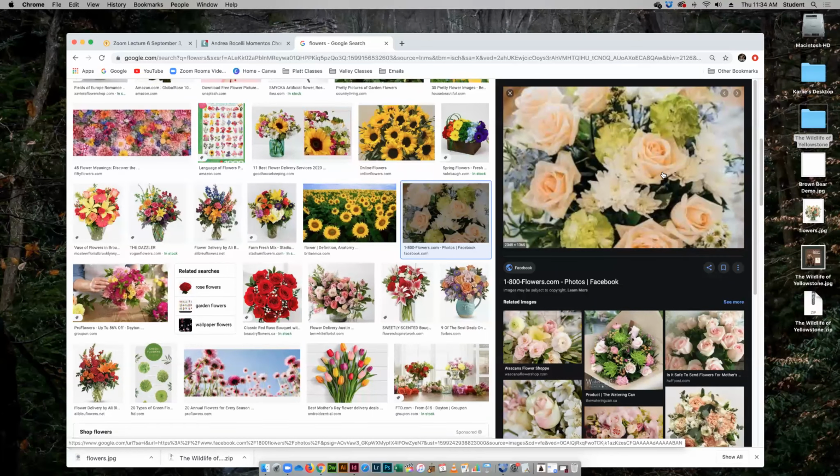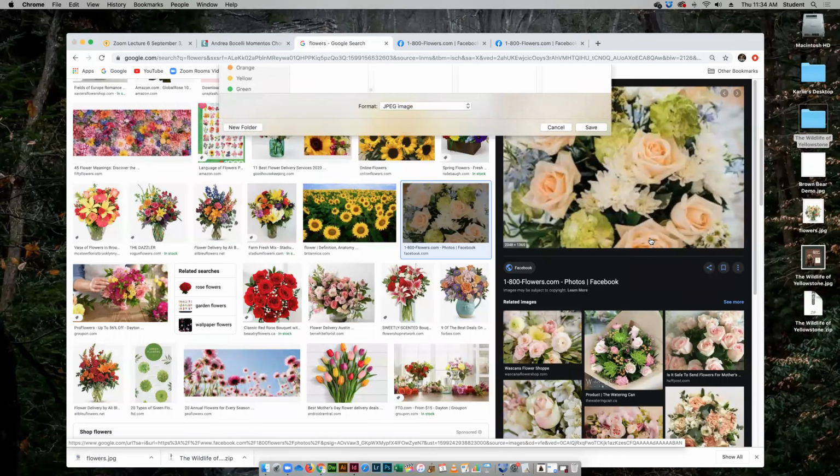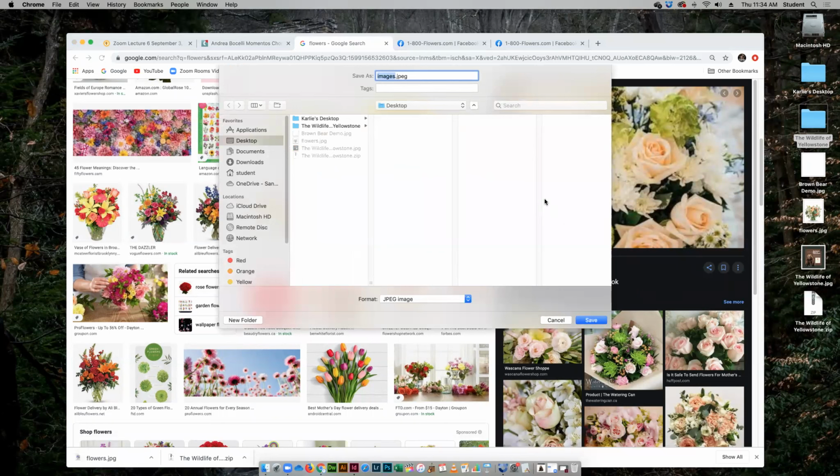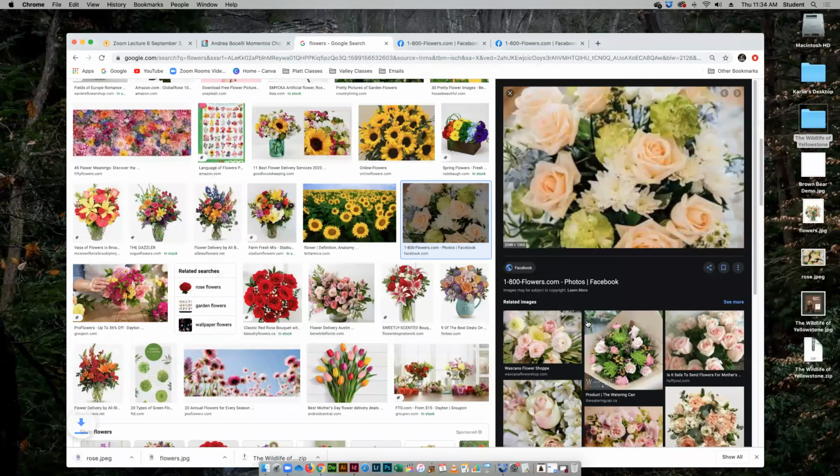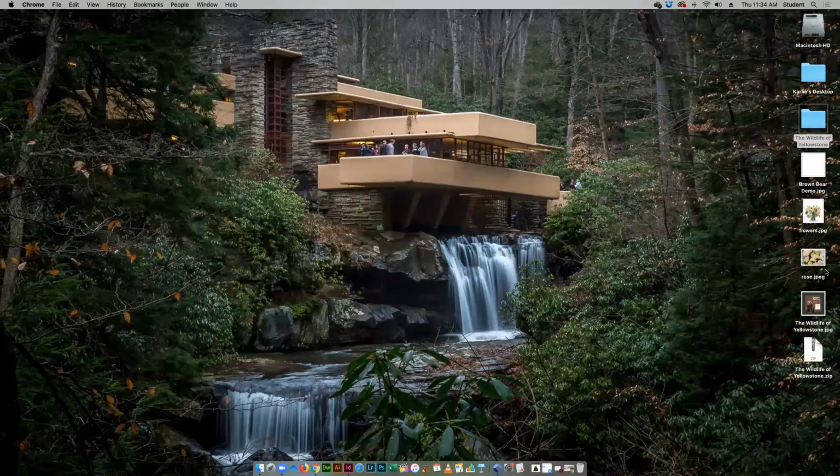So let me download this photo. I'm sorry, save image. And I'll just call this Rose, and I'll save it to the desktop. Okay, so here's our rose. I'm going to grab this rose and bring it into Photoshop. I can get Photoshop to launch here, and let me just launch it.